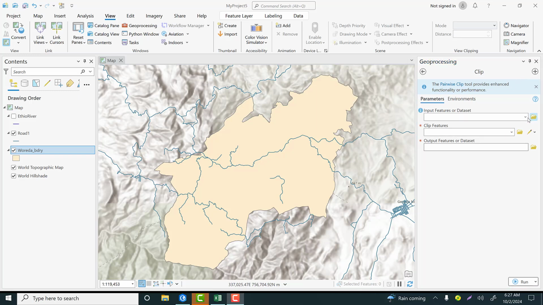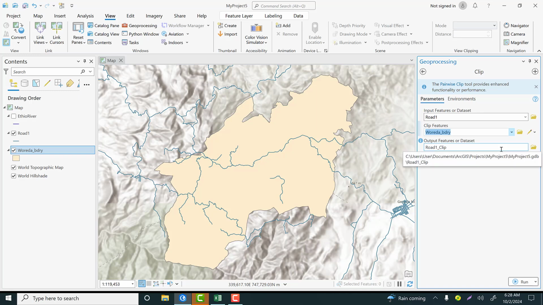Then the input data set is one of the vector data. Let me take the road. The clip feature is the area of interest. Then select the Warada boundary. Finally, we need to rename our output file name. Let me leave the default, but you must know your working directory where your final output is set, because we use it at the end of this session to make a weighted overlay for calculating landslide susceptibility mapping. So run.